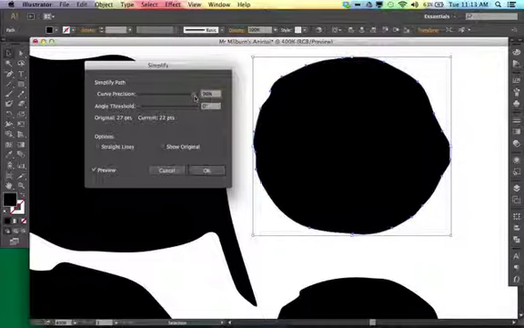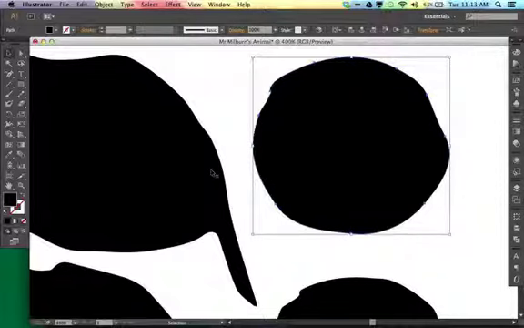So I'm going to say somewhere around there. That's going to help. Let's just check that against the original. There's the original, there's after. Yeah, it's kind of taken off the sharp corners around here, made this side feel a little bit more natural. So I'm going to press OK on that.